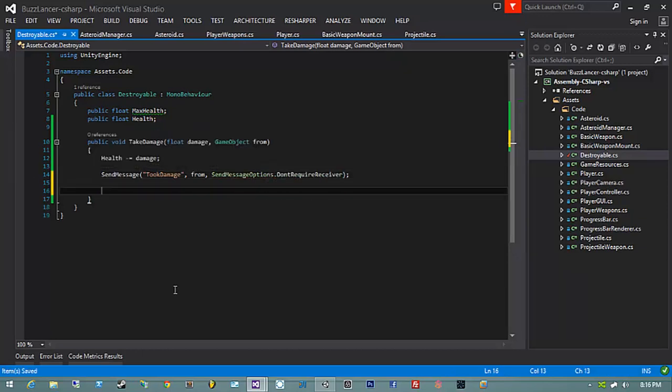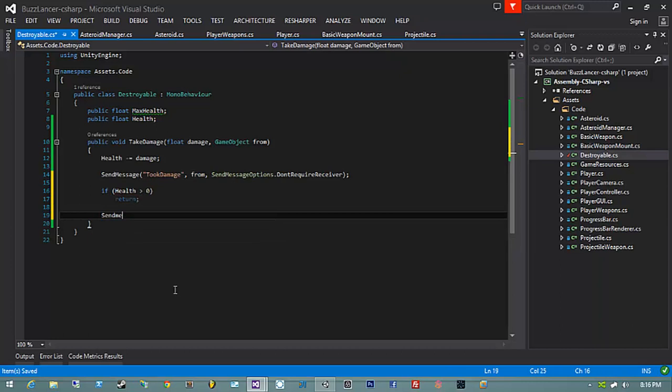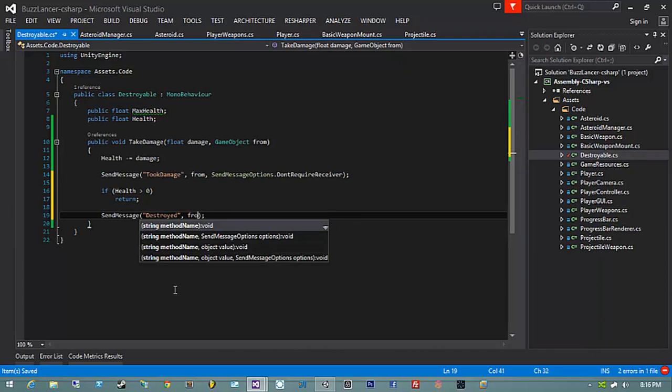DontRequireReceiver. Then I'm going to say if health is greater than 0, return. Otherwise, SendMessage Destroyed, from, SendMessageOptions.